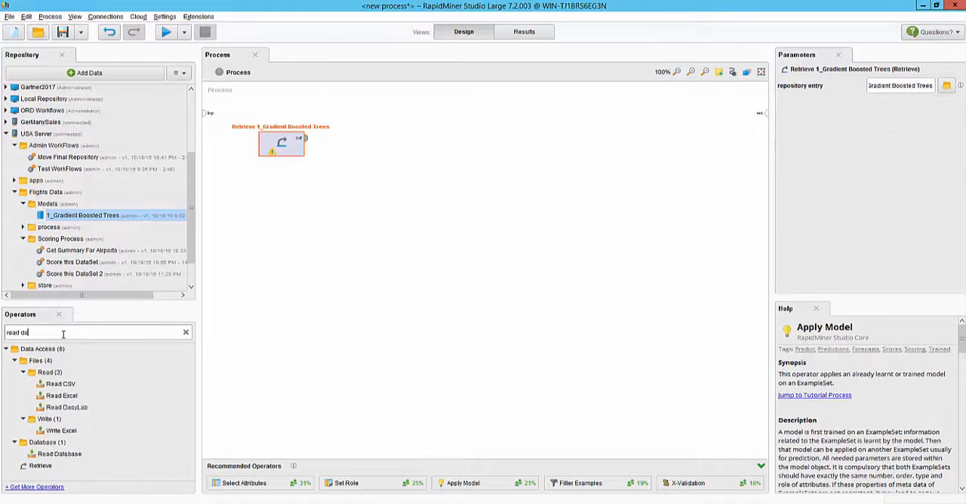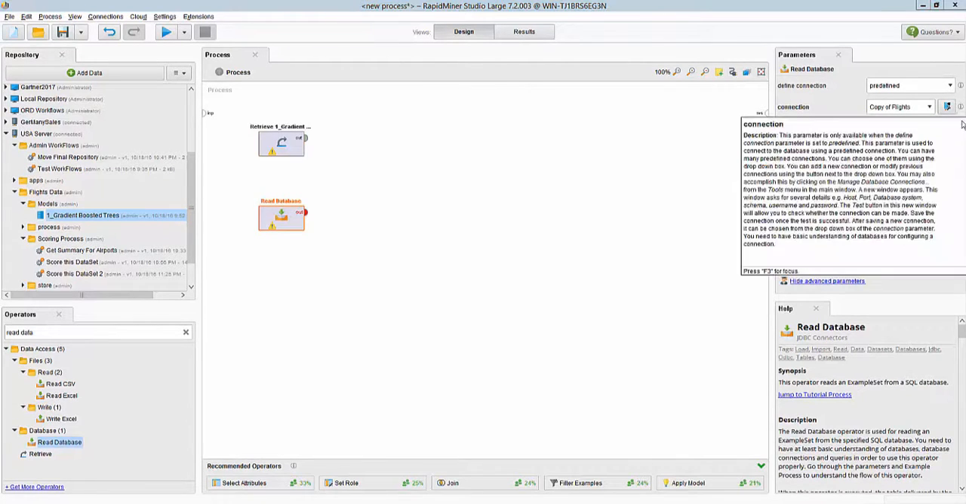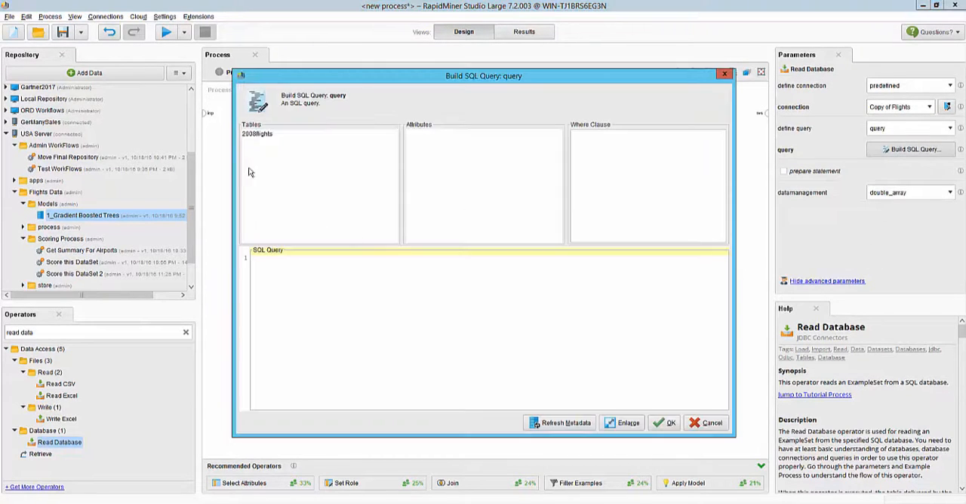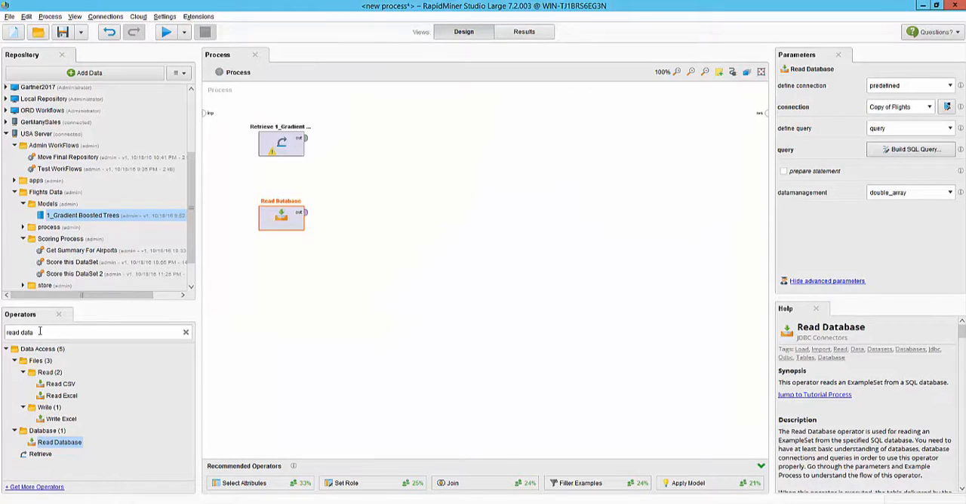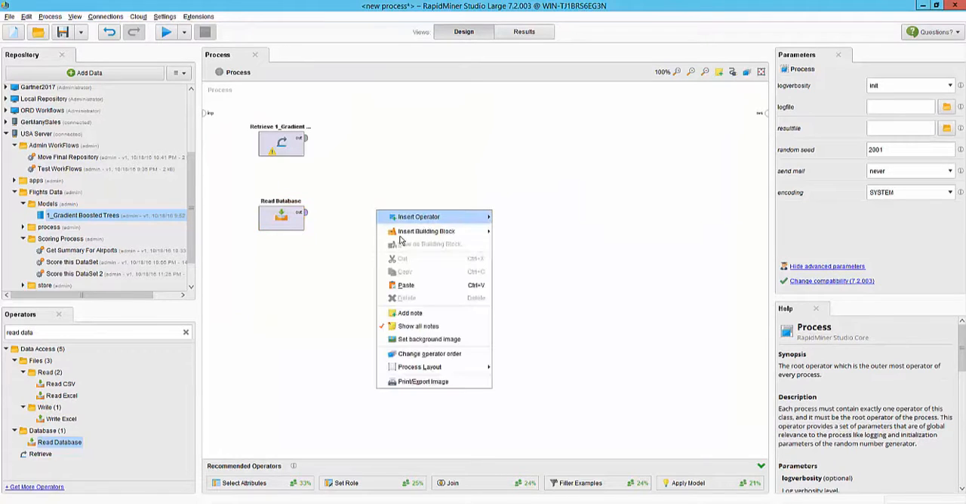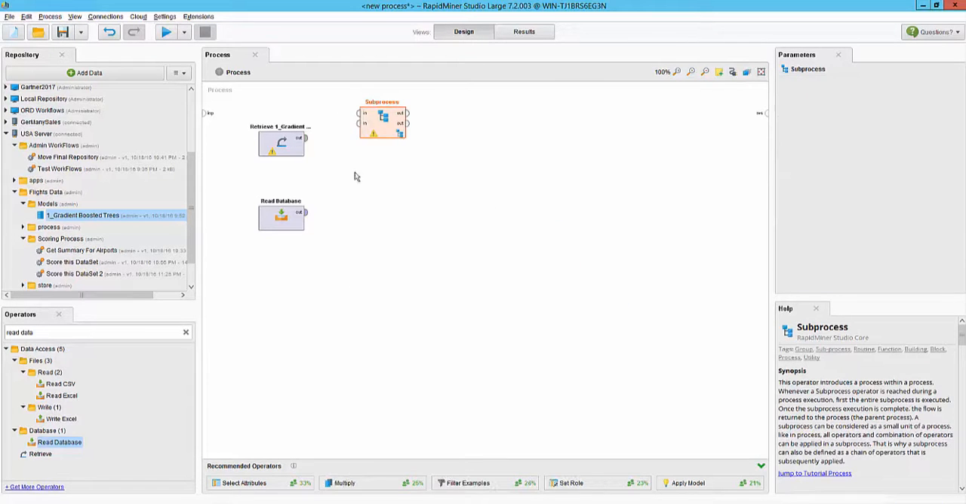Let's say after that I want to use a read database operator to get the data I really want to score on. I'm going to pick my connection to use, and then I'm going to pick the query from where to get the data I want to score on. After this, obviously remember we had done a lot of data prep today. I want to do similar data prep, so I'm going to reuse one of my building blocks like before.